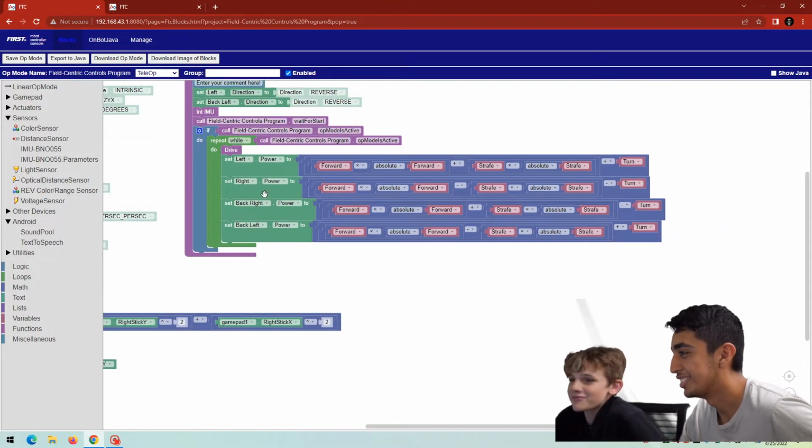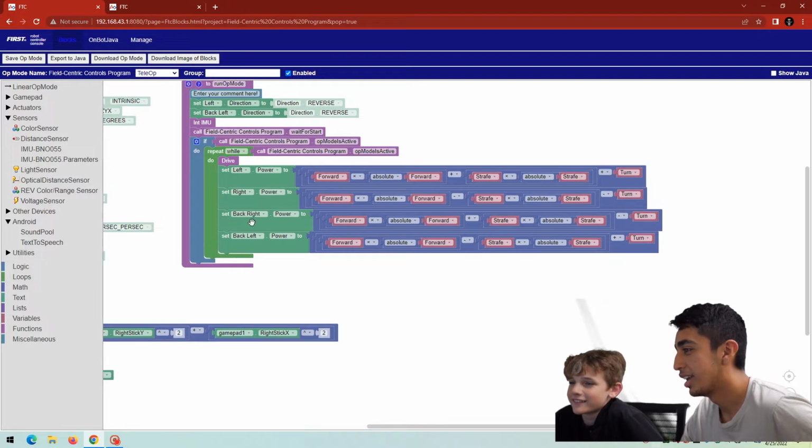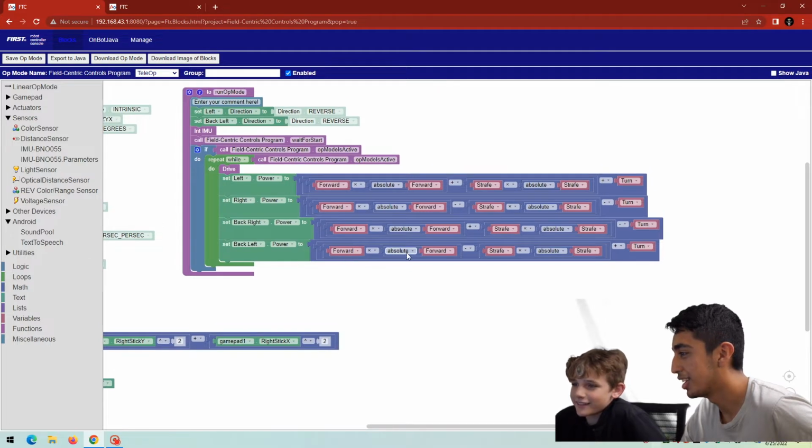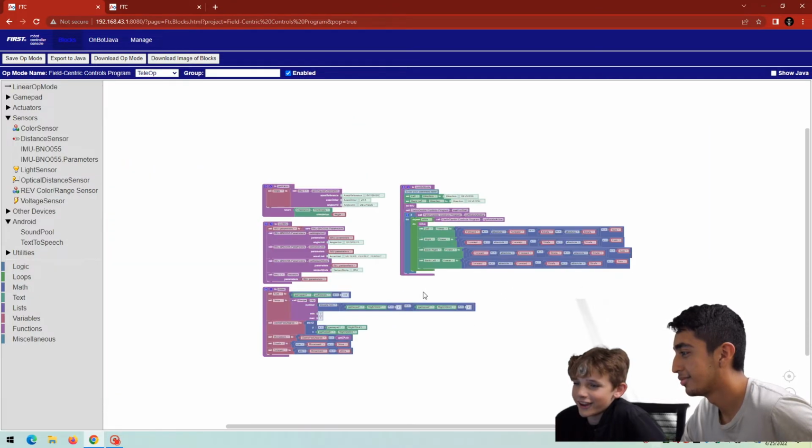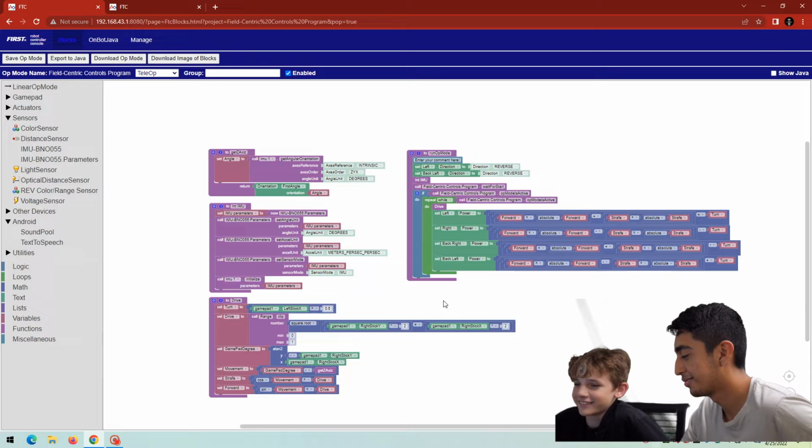So this is the right: the same thing, forward times absolute value of forward. But when you come here, it's minus now. Strafe times absolute value of strafe minus turn. Then back right: forward times absolute value of forward plus strafe times absolute value of strafe minus turn. The last one is back left: forward times absolute value of forward minus strafe times absolute value of strafe plus turn.